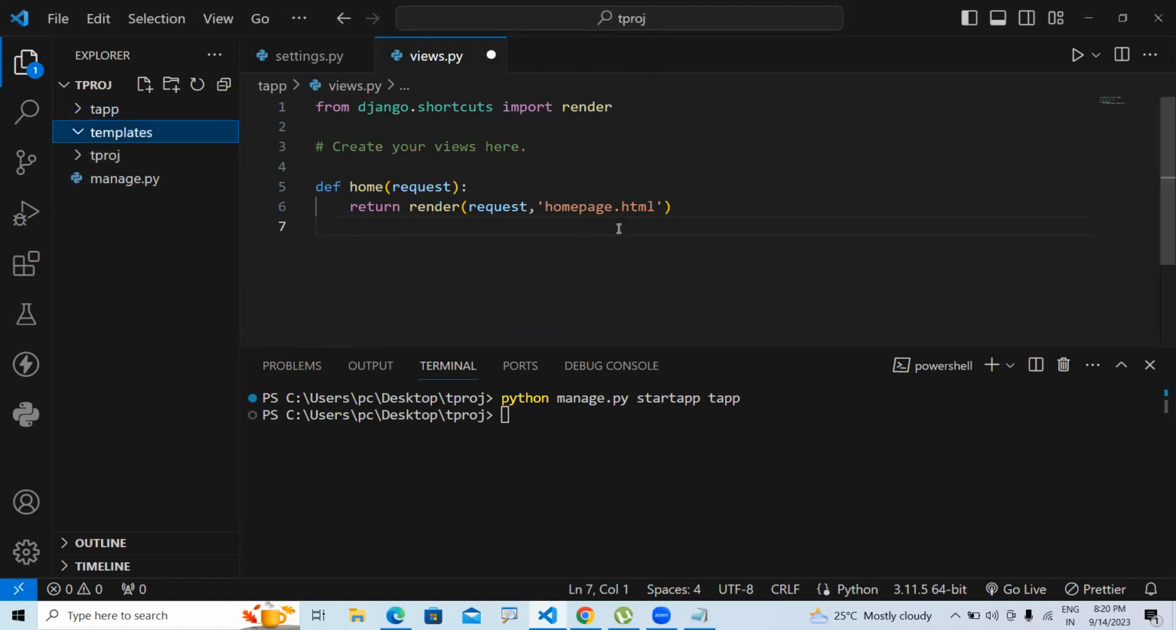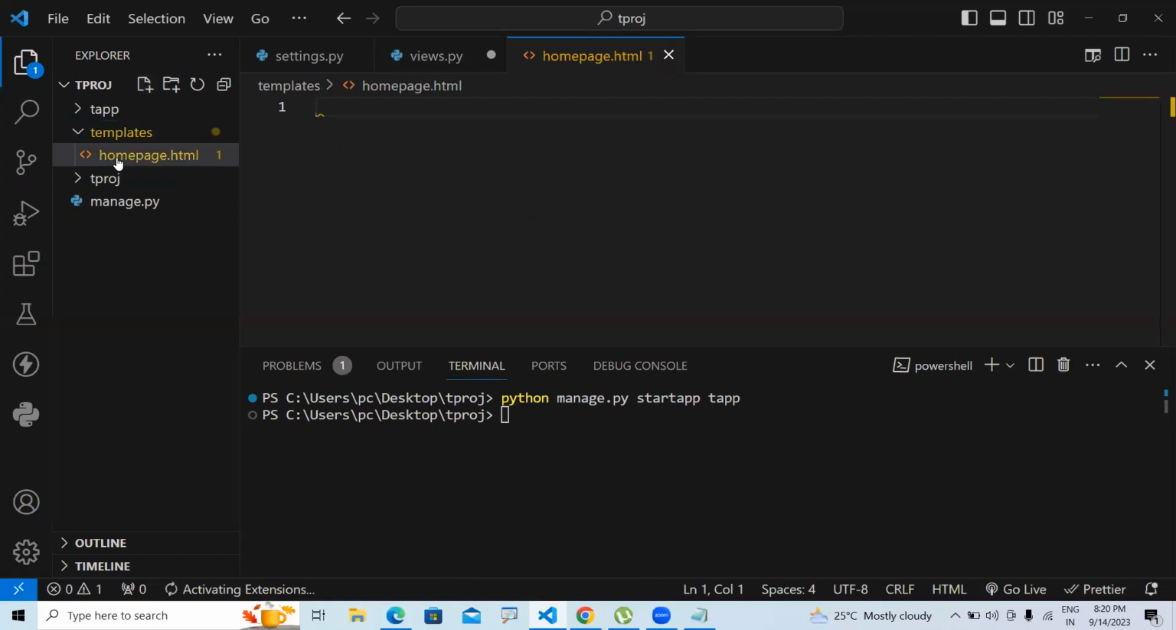Now in the project's templates, we need to give the file name. What name do you need to give? Homepage.html, or home.html. How to go here? Keep the cursor here, click on New File, then right click. In the templates, we are going to create homepage.html. So automatically this page is open.